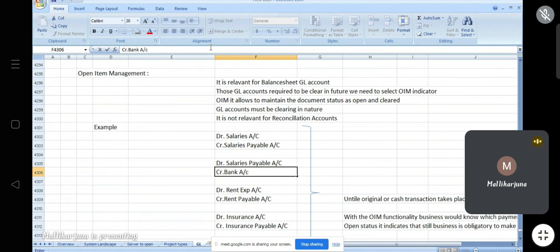Okay, bank account. Here the balance of the salaries payable account would become 0. Similarly, for rent payable and insurance payable as well. So the observation is, those GL accounts which you manage with open item management, at the end, those GL accounts should always have 0 balance.